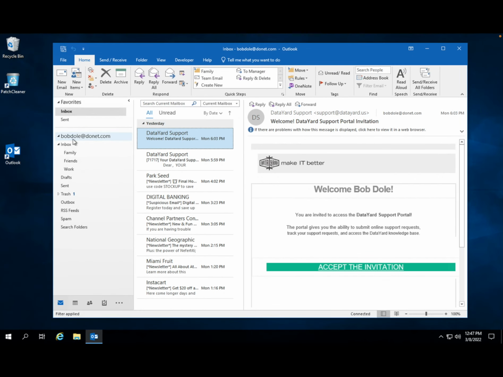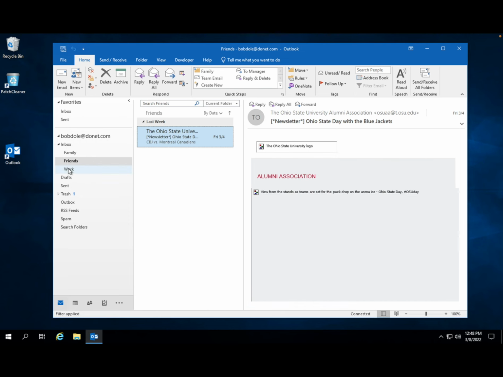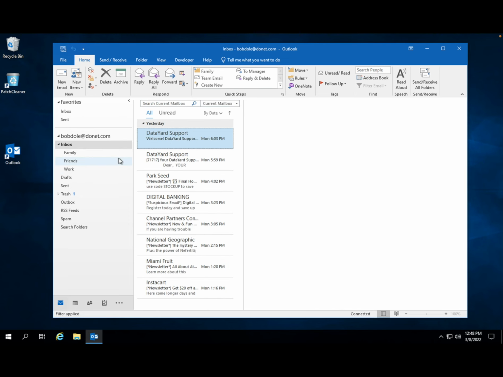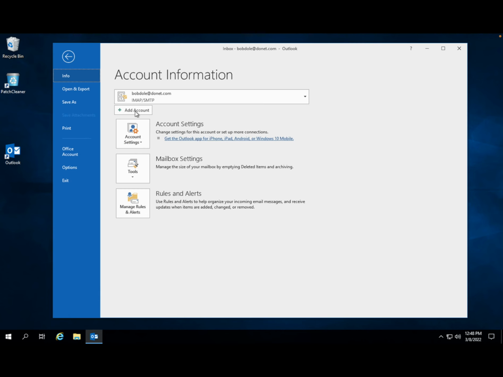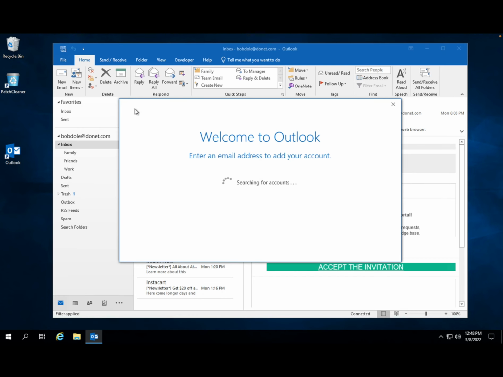This video shows you how to transfer email from your Donet.com address to a new email box set up with a new provider. Here I have a test box for Bob Dole at Donet.com with some nested folders. And I'm going to go set up my email box with Gmail.